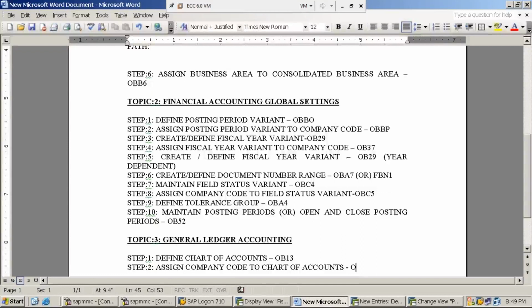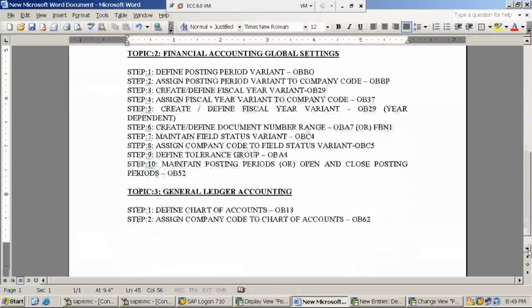Assign company code to chart of accounts, and the transaction code for this is OB62.